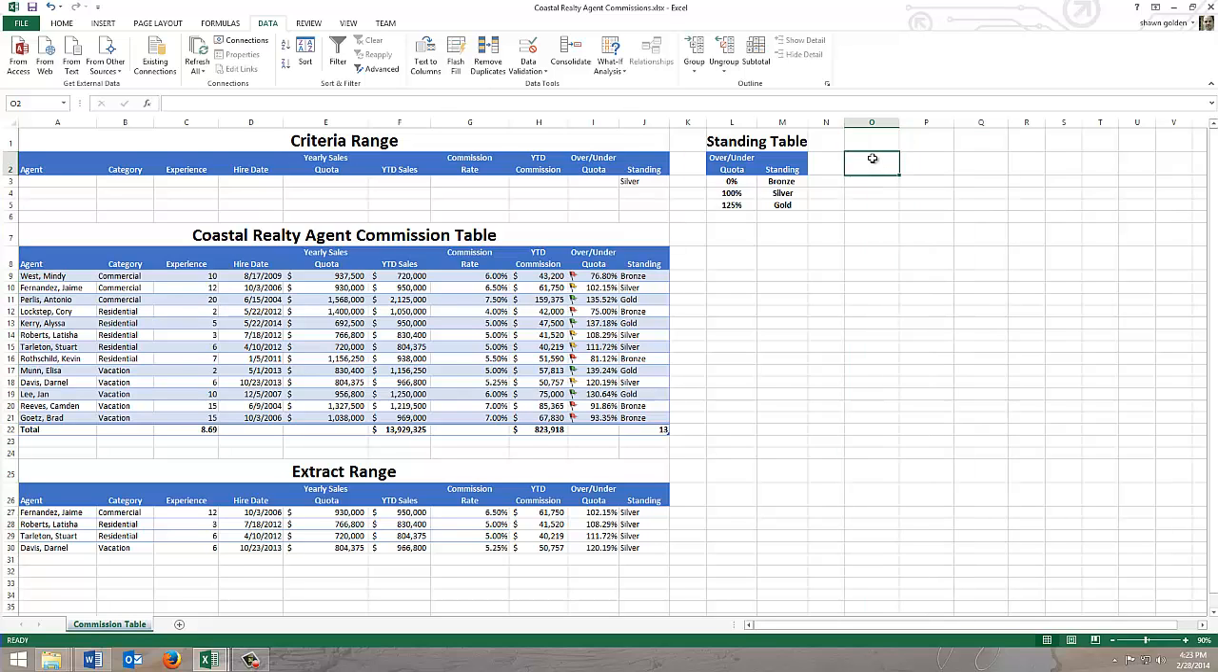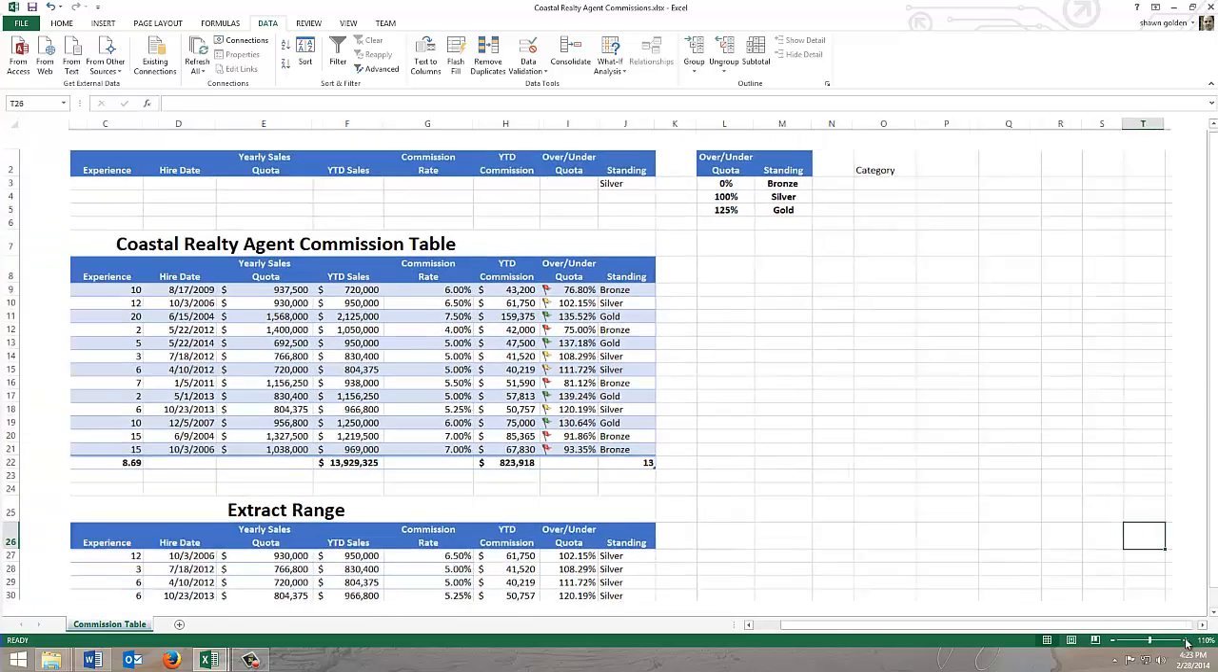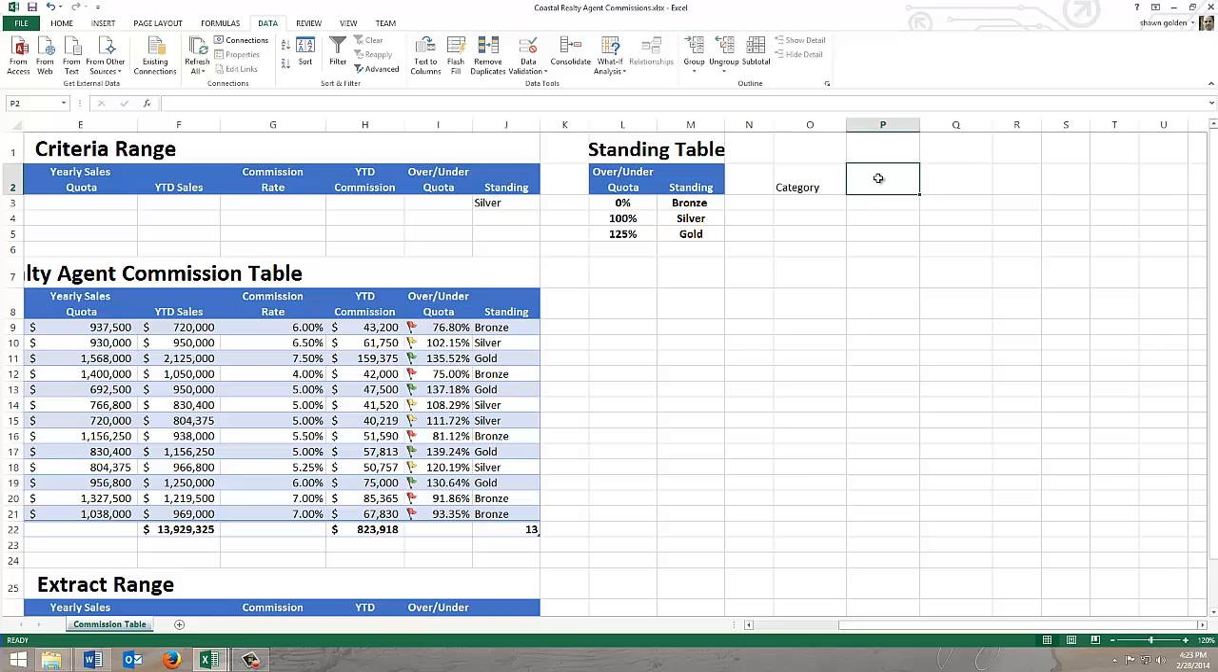we'll leave row 1 open for our heading. Call this category. Zoom in so we can see this a little better. Category, and standing. This is a little tricky, but we'll get it to work. Residential, vacation, and gold is our standing. I'm just configuring this like it looks on figure 6-59.